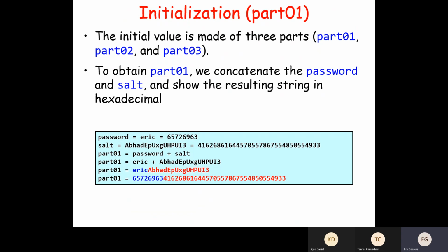So first, we need to compute 3 parts. We are in the initialization part. Remember, there are 3 parts: the initialization part, the loop, and the finalization part. We are still in the initialization part. And in the initialization part, we need to find part 01, part 02, part 03.